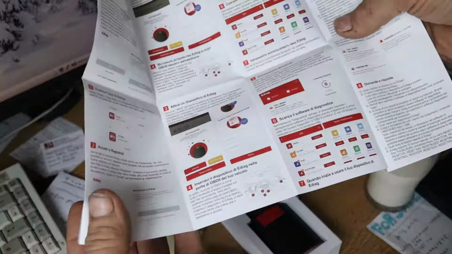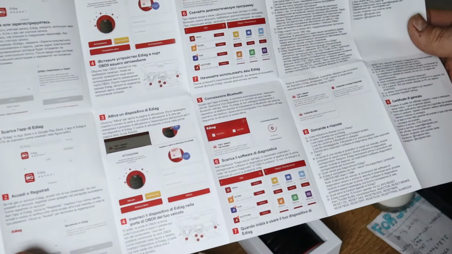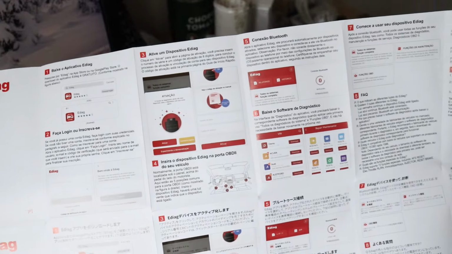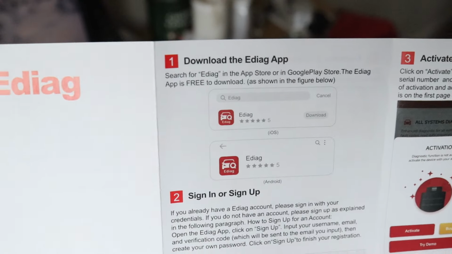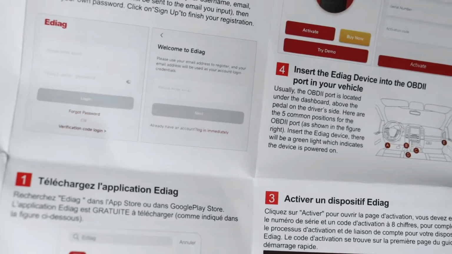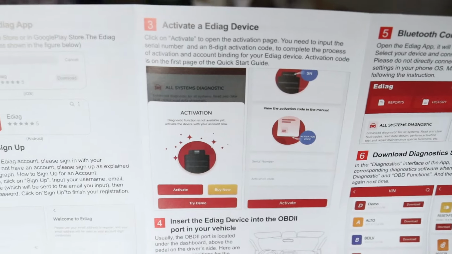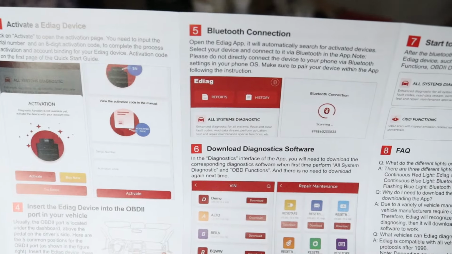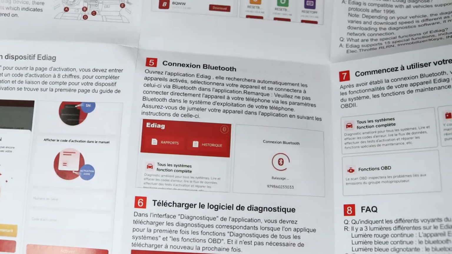Very nice multi-language startup instructions in full colour. Looks pretty simple. Download the app from the App Store. Sign in, sign up. Activate the device. Plug it in. Bluetooth connection, download various diagnostic software, and away we go. Seems simple enough.